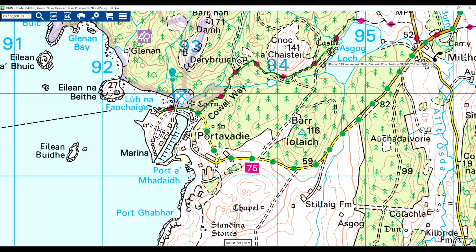Now, clearly, same with all digital mapping software, the more waypoints you put in, the more precise your measurement will be.